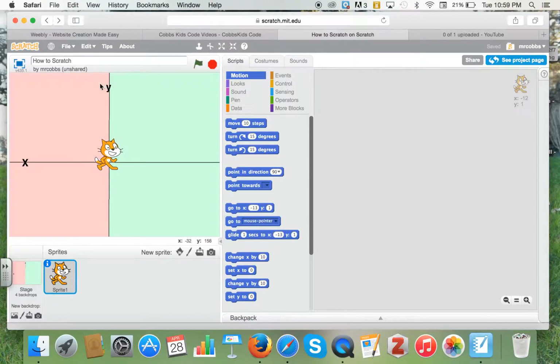Now the x-axis, everything from this line over is all negative numbers, and over here in the green it's all positive numbers. Whereas in the y, it's the opposite. Up here you have the y positive, and down here you have the y negative. And that'll make sense to you when you start moving your sprite around and positioning things.